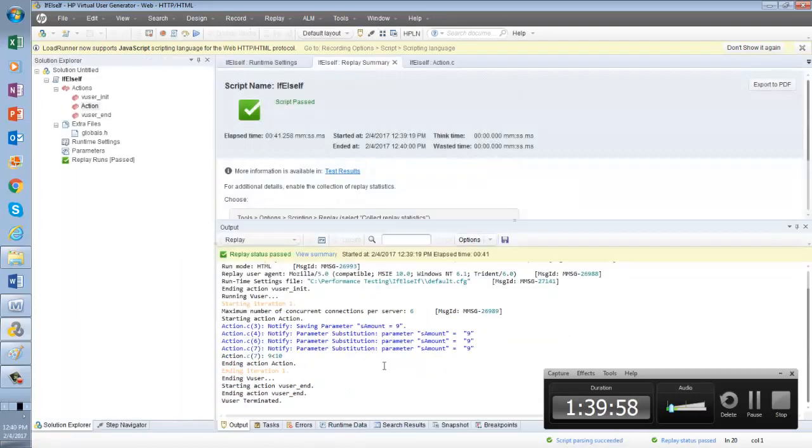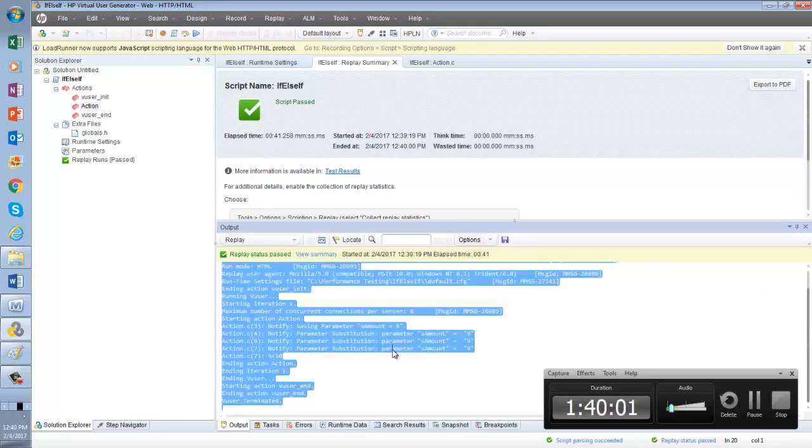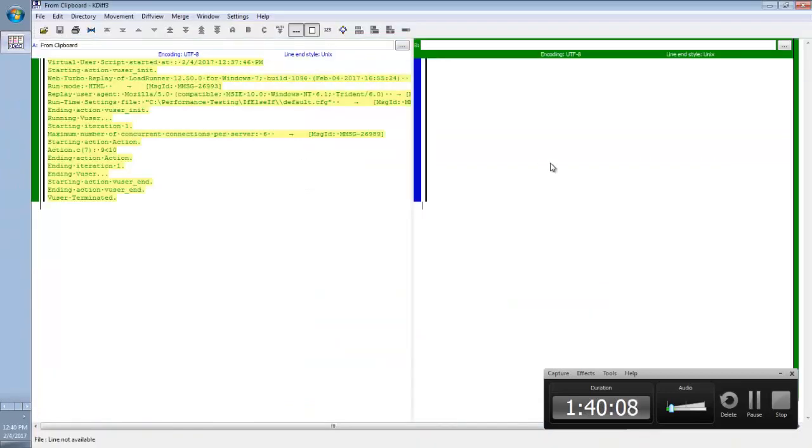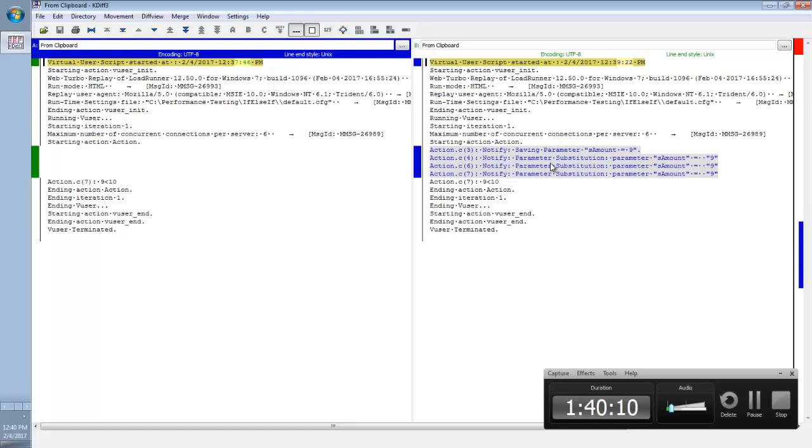Let me do a comparison. What is the difference between the previous execution and the new execution? Let me go to my cadif and bring it here. Can you see what is the difference? There are 4 lines of action. It's giving you a note for every single line, right? Every single line. We have executed without parameter substitution in log, and we have executed it with parameter substitution.